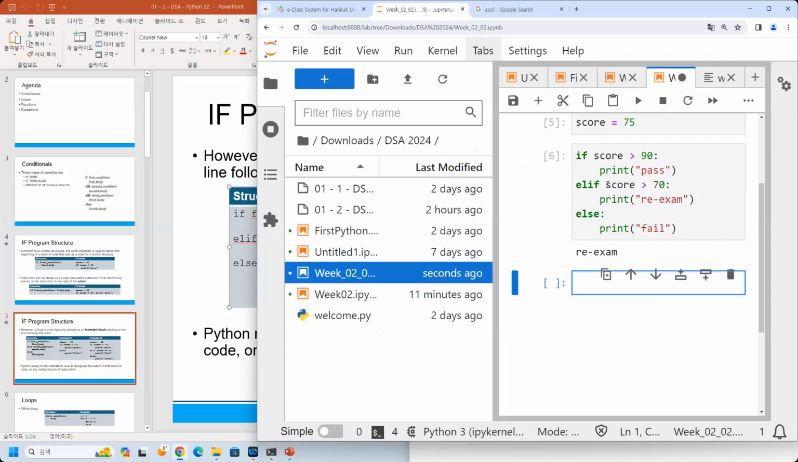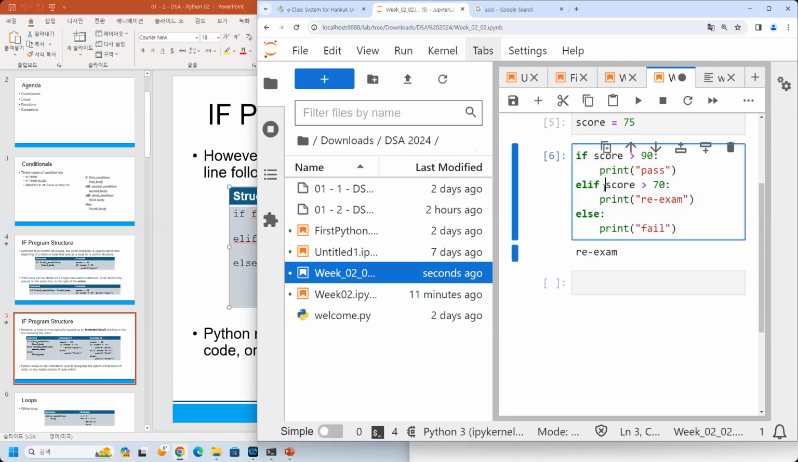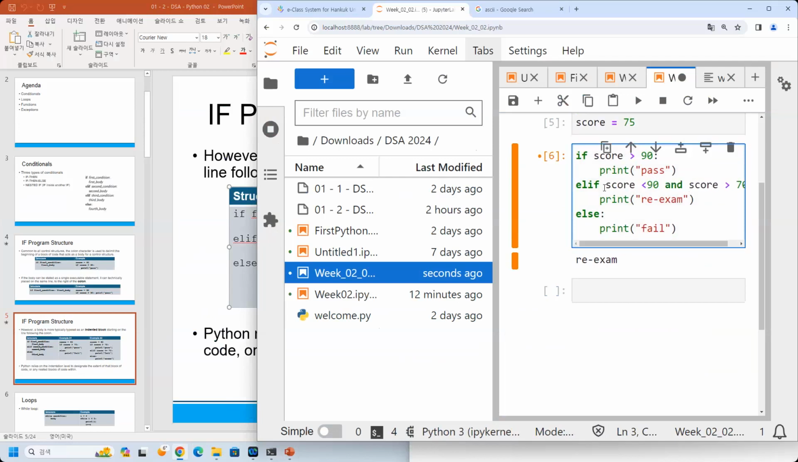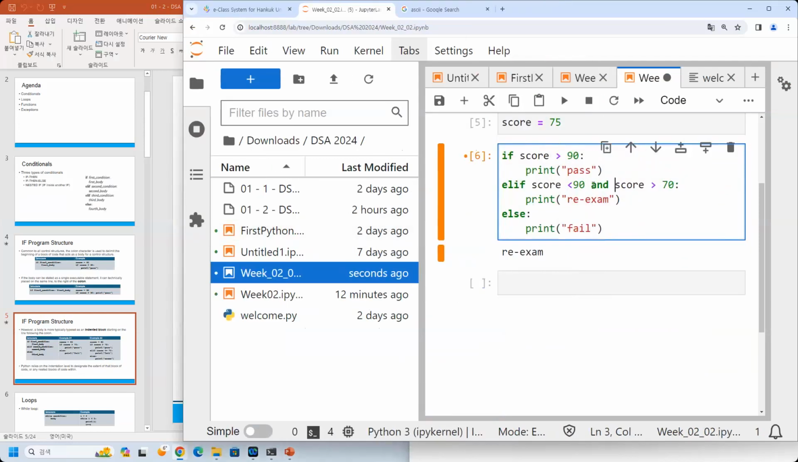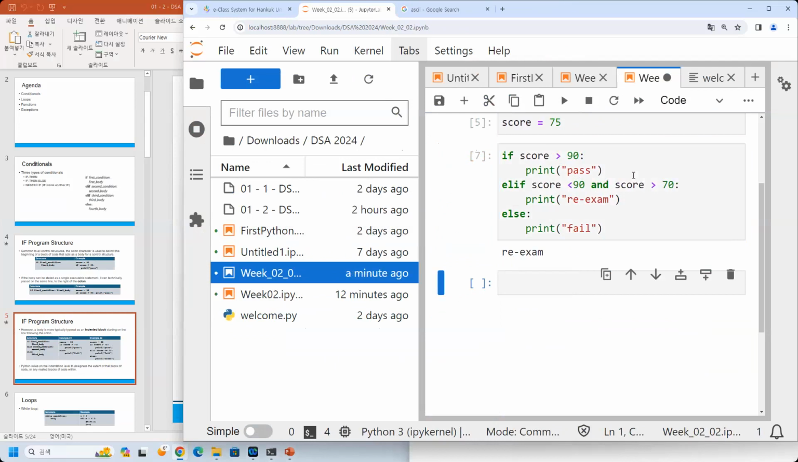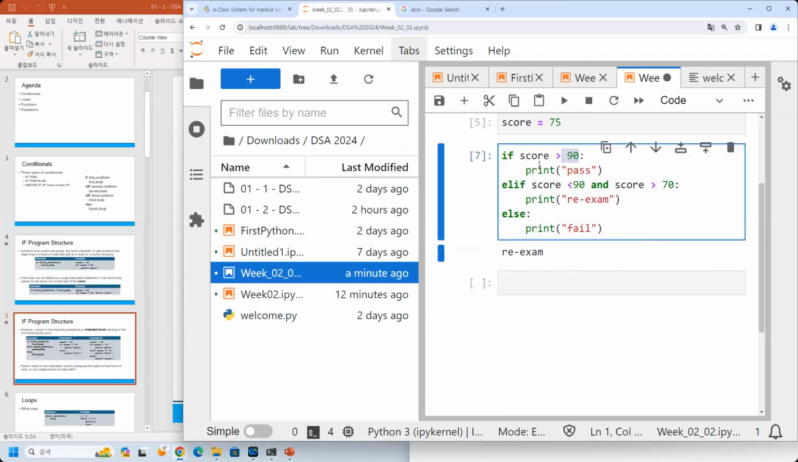Usually you can do it with this one only, or you can say the score is less than 90 and the score is higher than 70. So we can use and, and it is the same. But Python understands that if this condition is not satisfied, of course it is lower than 90, so we don't need this one. It is enough.